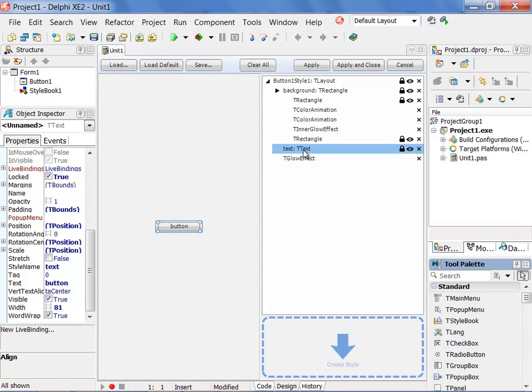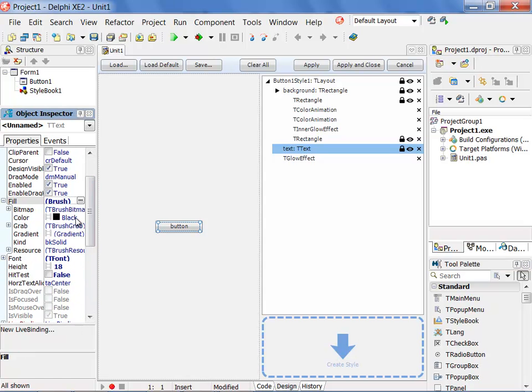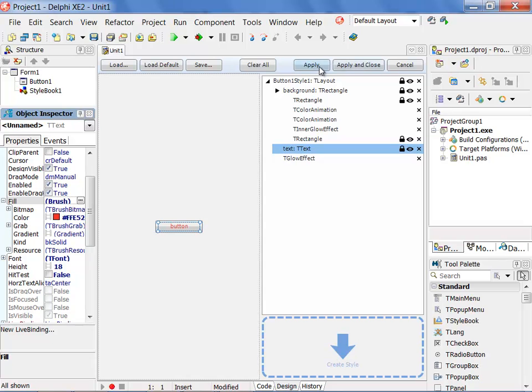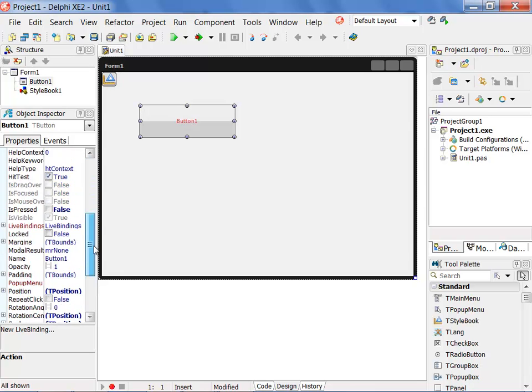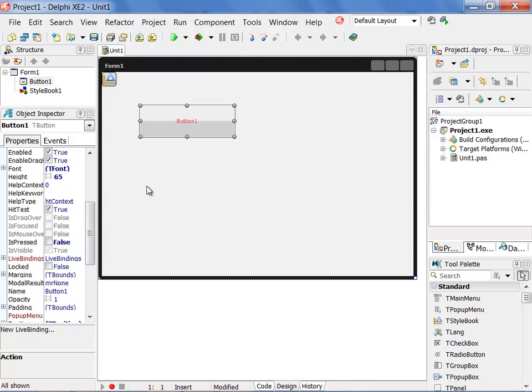But by customizing the style, you can make changes and operations that are generally not available inside the properties of the button. For example, we can customize the color of the brush used to fill the text of the button. And if we now apply the style and close, now we have a button with a red text. So by customizing styles, we can actually make changes that are not directly available at the component level. Styles are at the heart of the system.